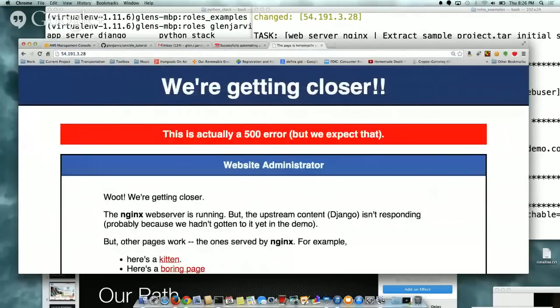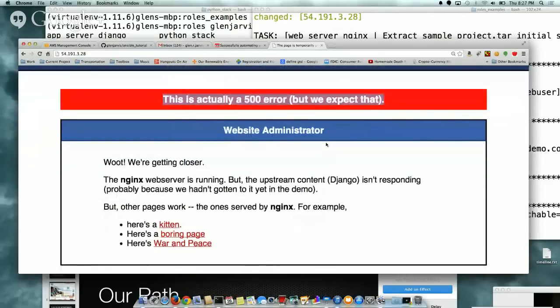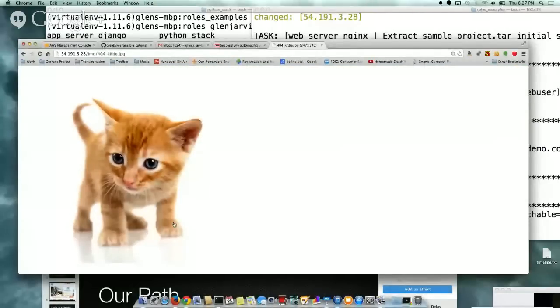So this is a 500 error. That's a 500 error page. It really is a 500 error, and we're getting closer to having Django installed, so I just roll the thing up. And plus, oh look, my web server can show me a cute kitten. Okay, it's not that cool.